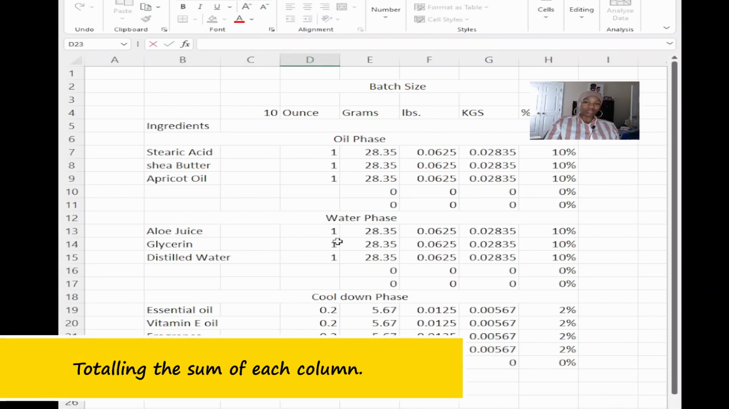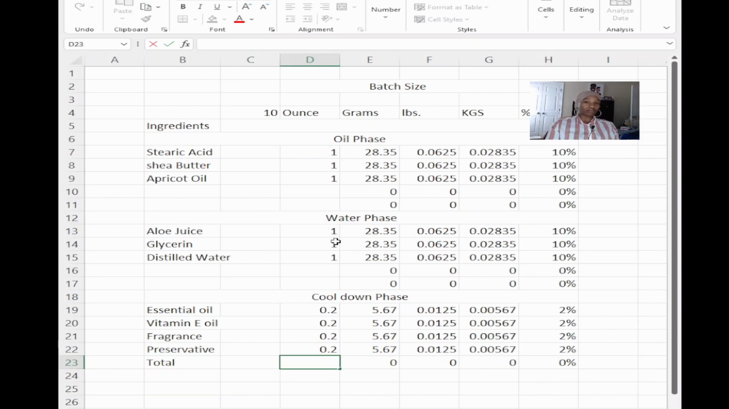The total will include the sum of each column, including the percentage, because we want to get it to 100%. The total for each column should be equivalent to 10 ounce, or you know, the version of that in grams, pounds, or kgs. So let's go ahead and do that. So we're going to do equal sum.